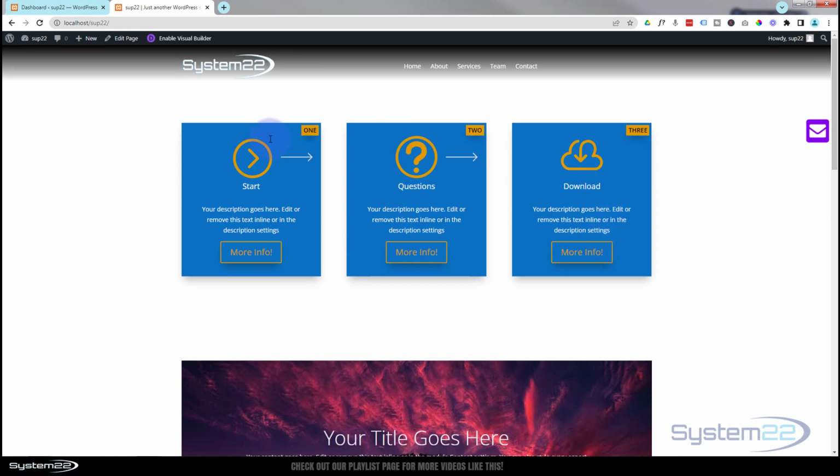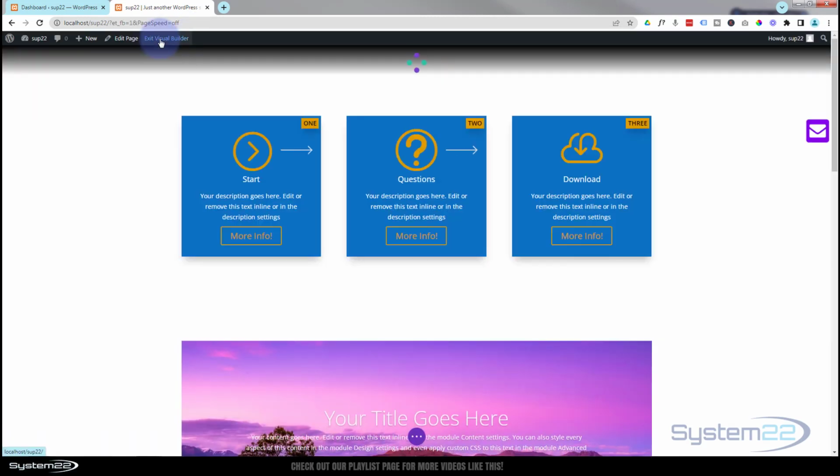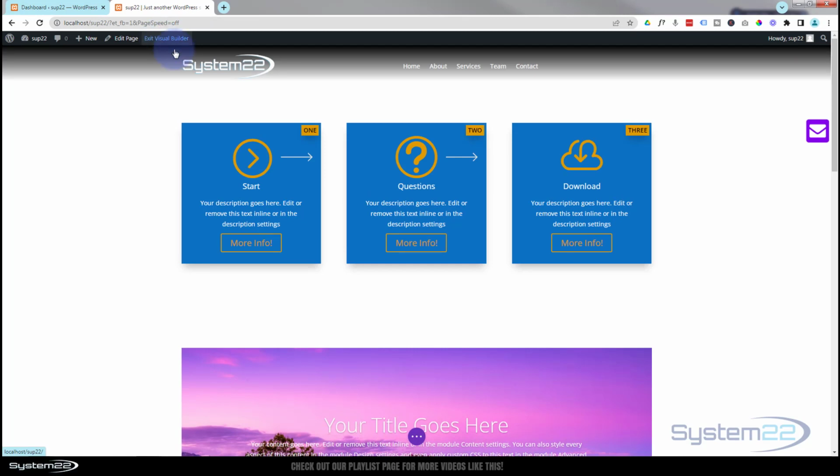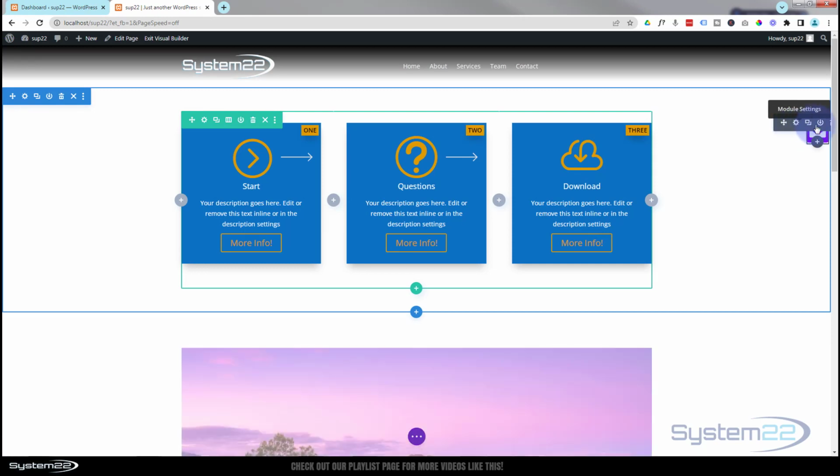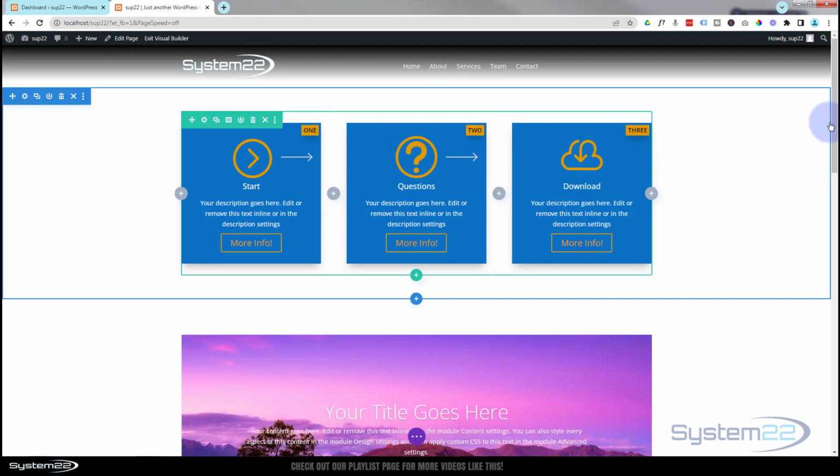Okay, well let's get started. I'm going to enable the Visual Builder. Okay, once enabled I'm going to delete my little icon I've got up here. And we'll start from scratch.